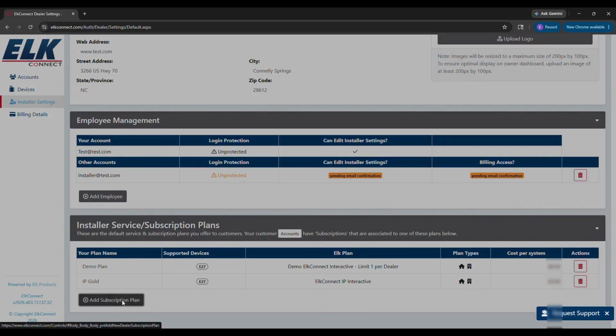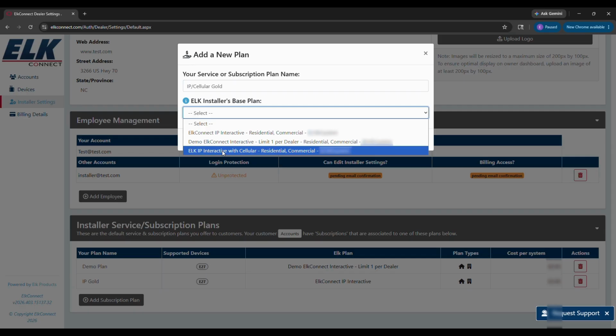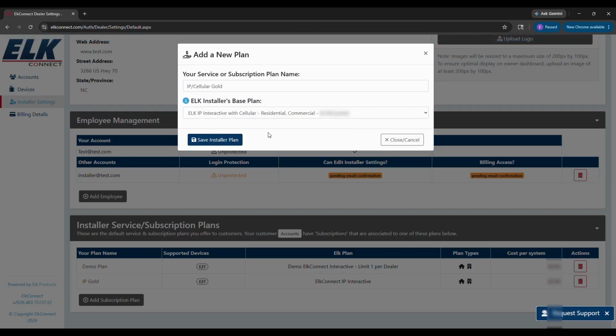You want to add one last plan, which we'll call IP/cellular gold plan, and I'm going to pick the one that does IP with cellular. Now it's one flat fee, so we don't charge you additional for having cellular on the account, but there is a charge for having interactive and cellular.